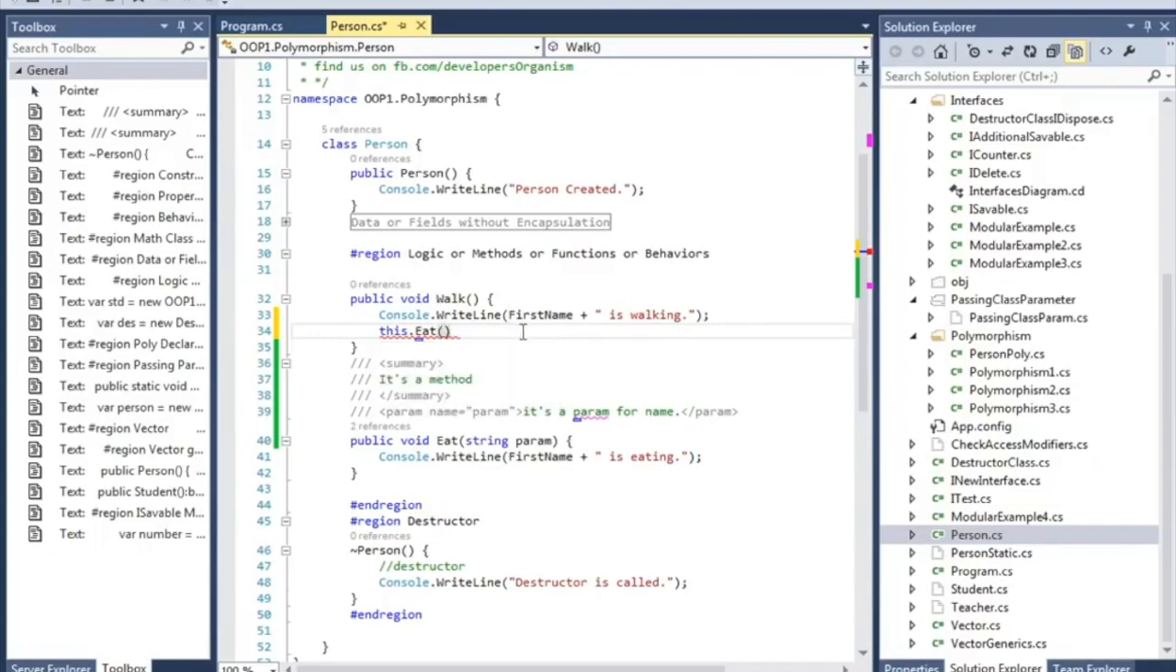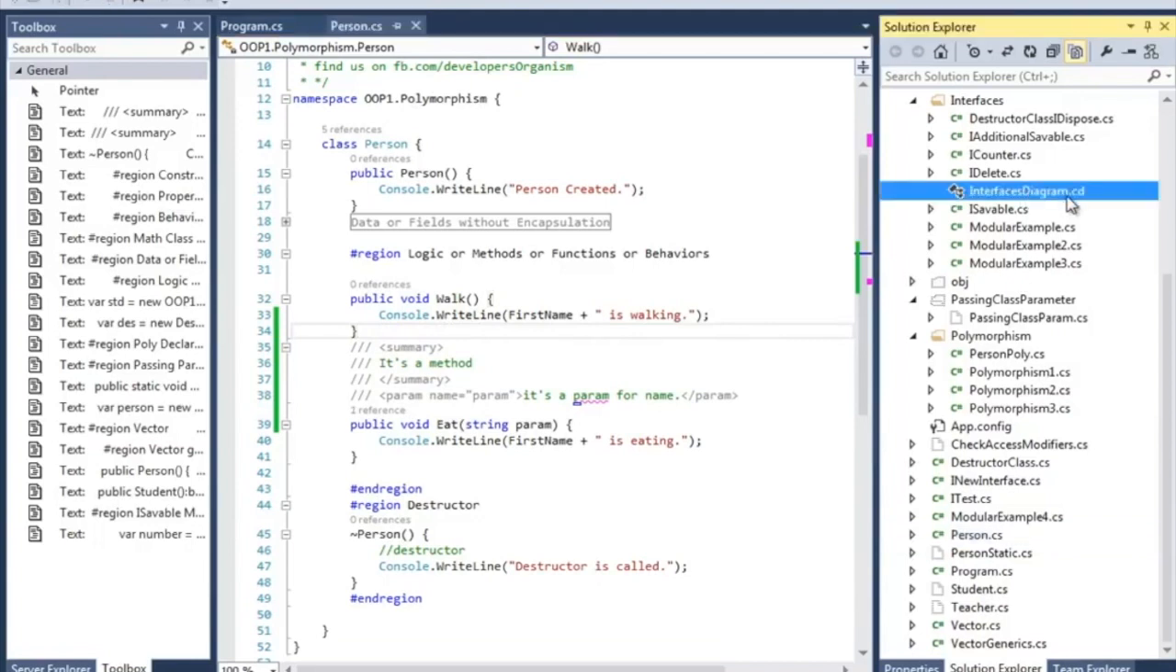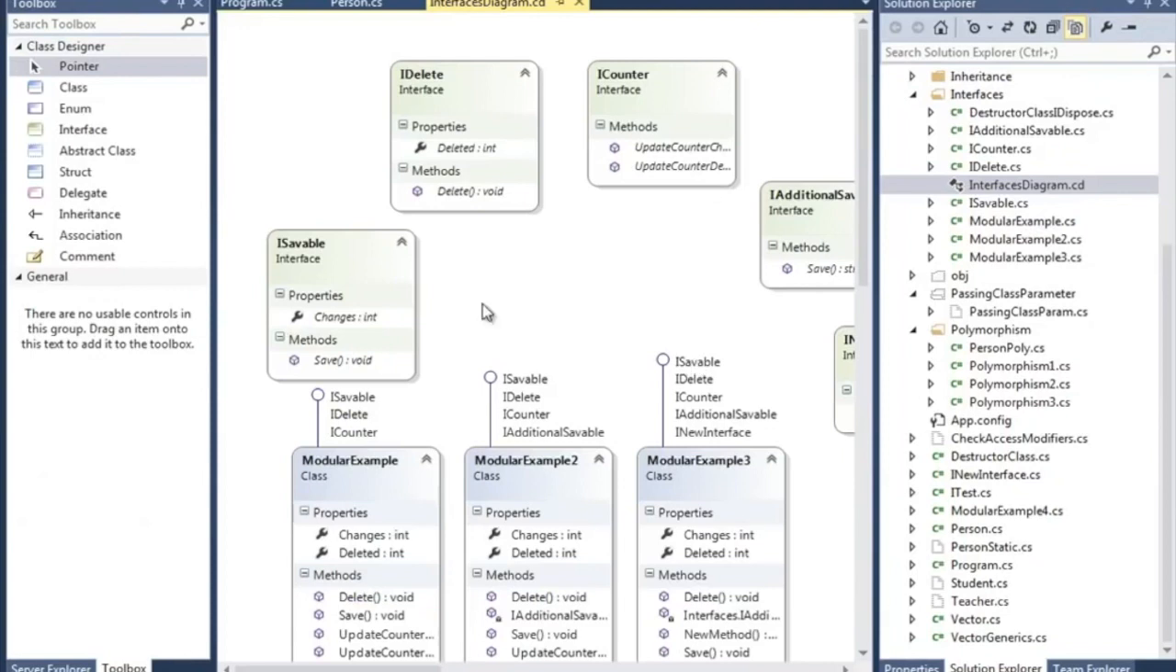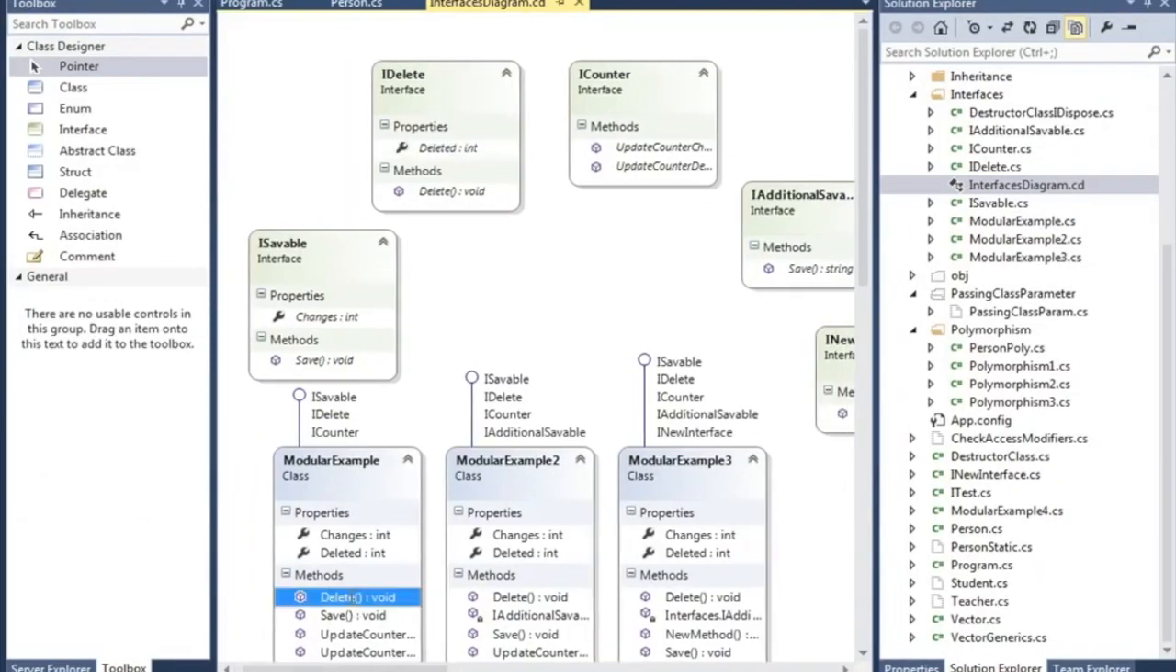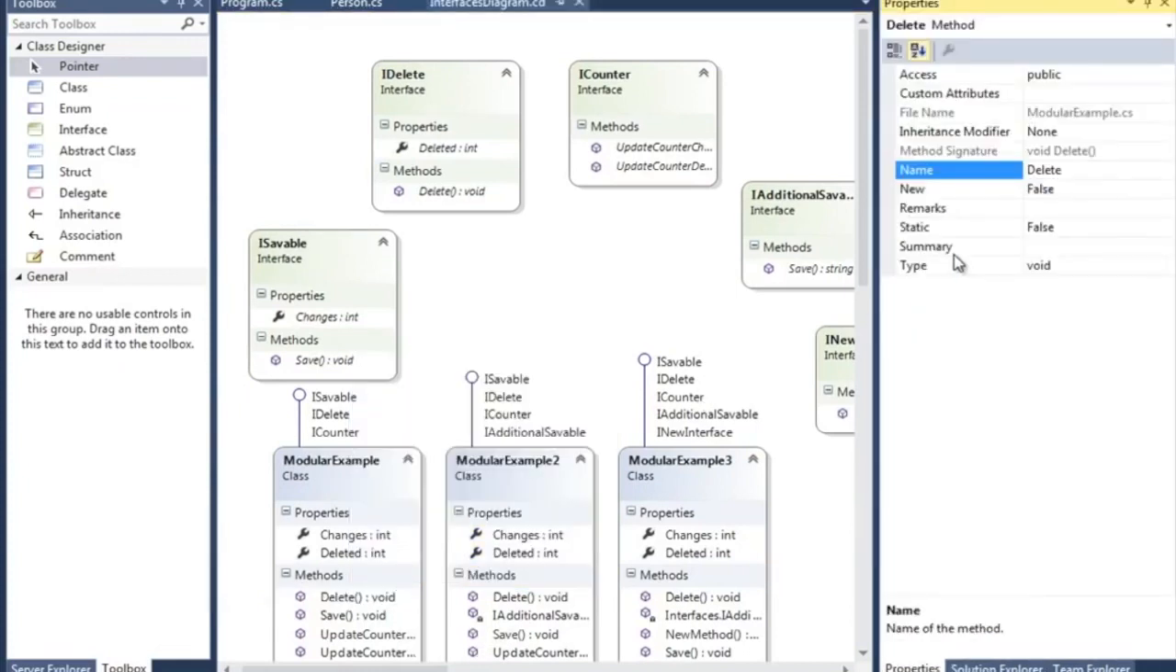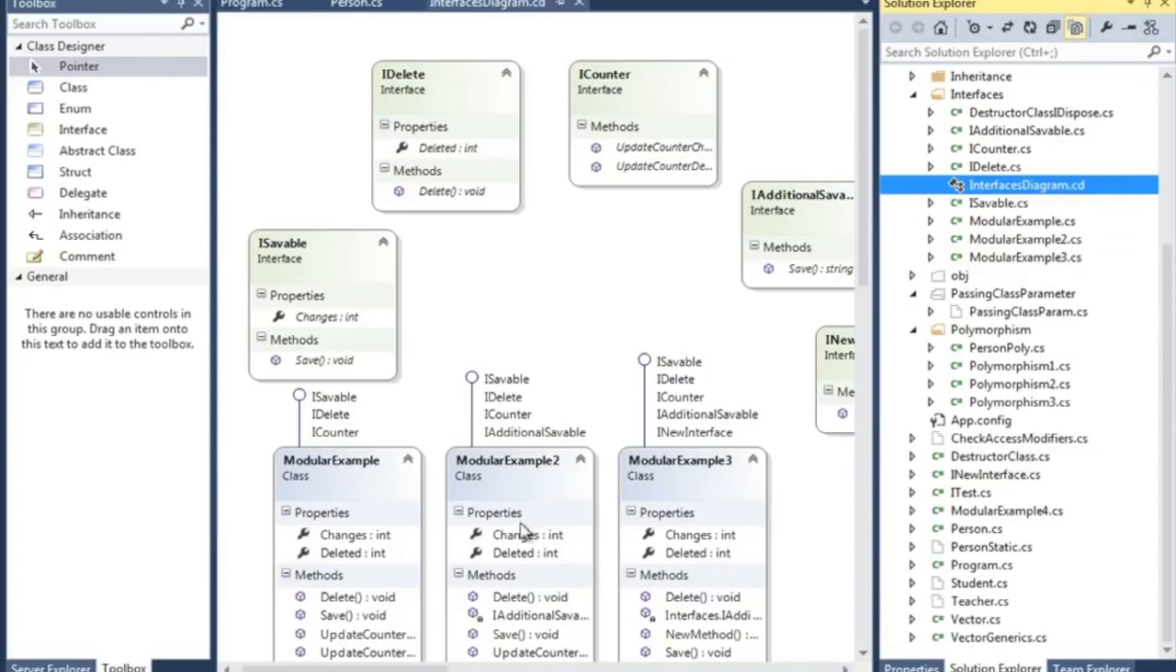It's really very helpful. And if we go to our class diagram design, here you can also write much more detail. If you go to the properties, you will see that there are summary, remarks, and many things. The things that I write in short in the code, you could write from here as well.